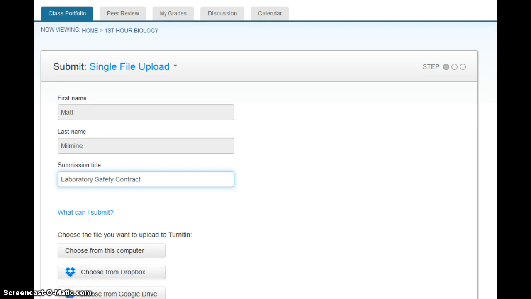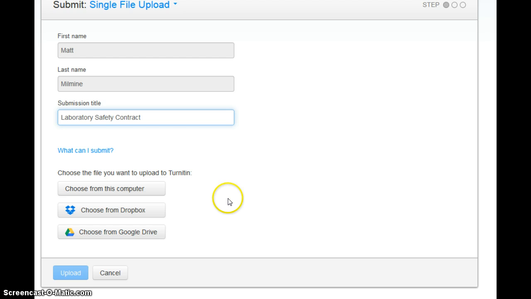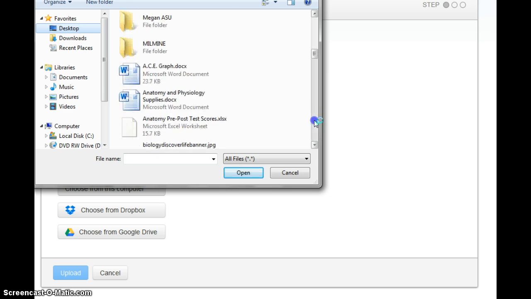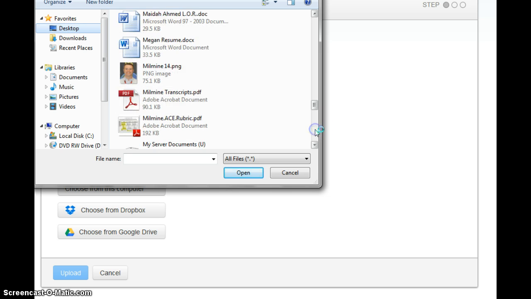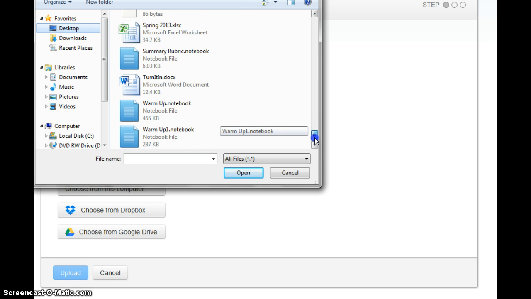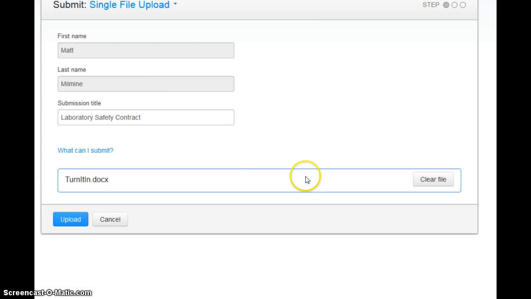And then you have to select your file. And you can do this using Google Drive if you made a Google Doc. You can use Dropbox, or if it's saved to your computer from home, you can upload it from here. The sample I'm doing is from my computer, and now I can search the computer and find it. So I saved mine as Turnitin sample right here. So I can open that.